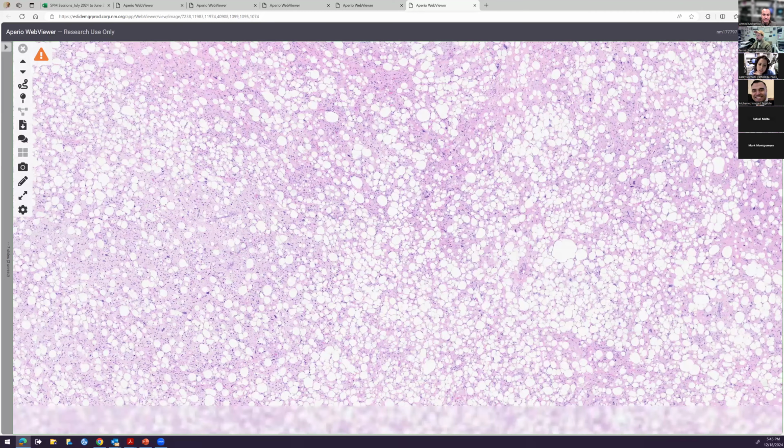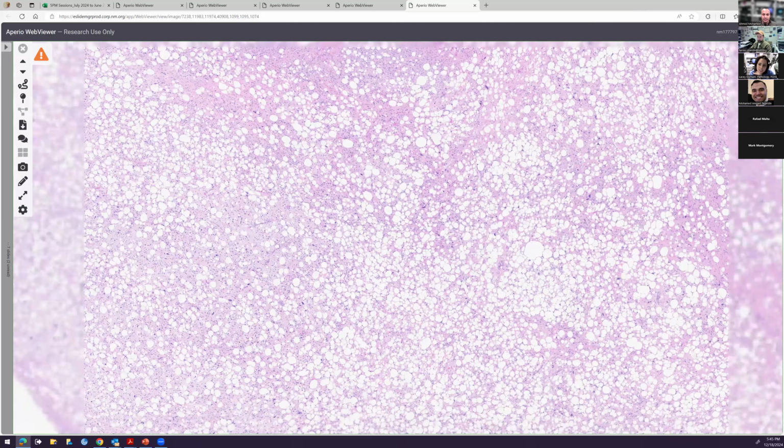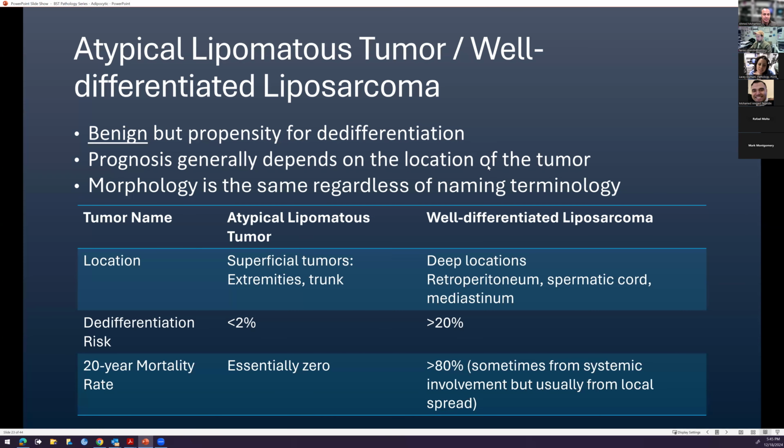Okay. All right, let's go into the whole spiel here. Okay, so atypical lipomatous tumor, right? It's a benign tumor, even though we call it well-diff liposarcoma, for example, it's actually benign, right? We name it this because it has a propensity for dedifferentiation, right? So the prognosis overall will depend on whether it dedifferentiates, and it depends on the location, right? The morphology, though, is the exact same, regardless of the naming terminology.